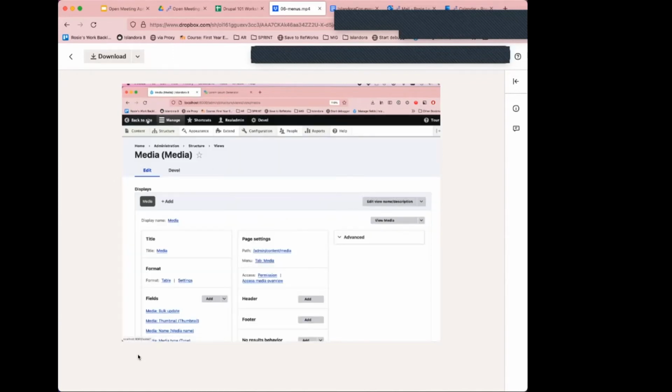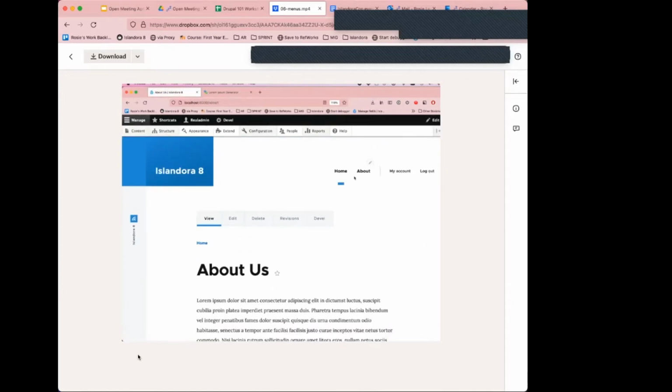To recap, menus are the main way Drupal provides navigation through your site. For more, see Views and Blocks.